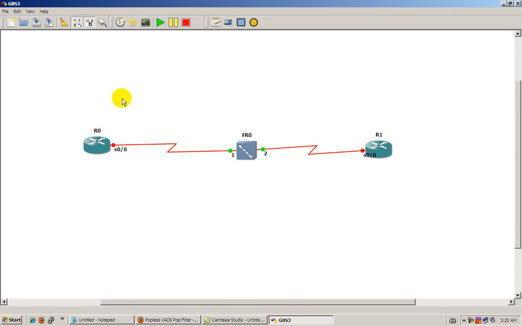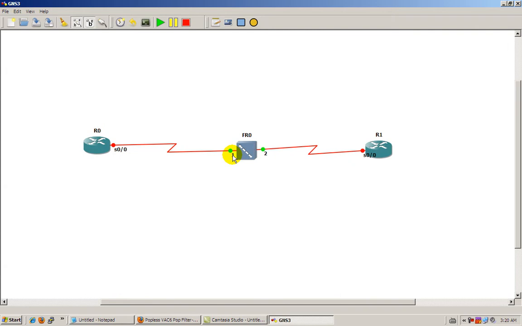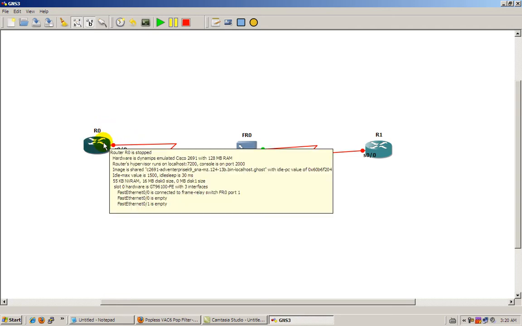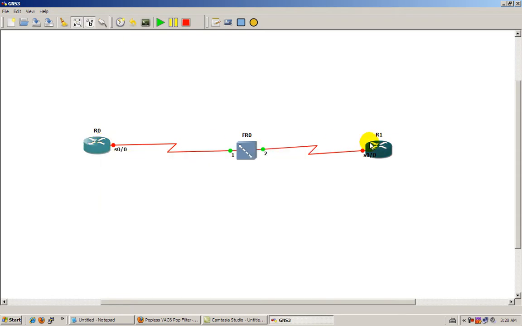Show connections. So the way this is going to work is, since this router is connected on port 1 of the frame relay switch, any frame relay configurations I'm doing on here are going to have a DLCI number of 101. Also on router 0, any frame relay stuff I do here is going to be DLCI 202. So that's pretty much it.